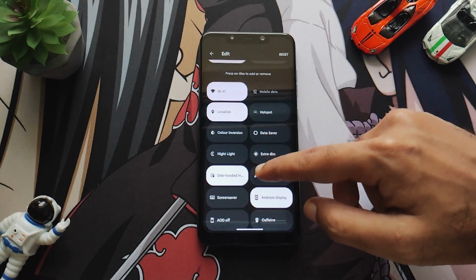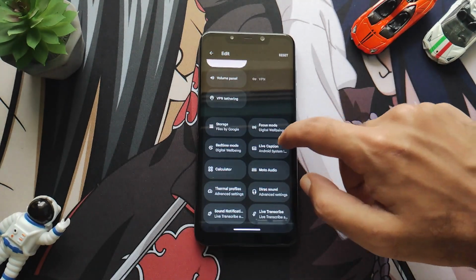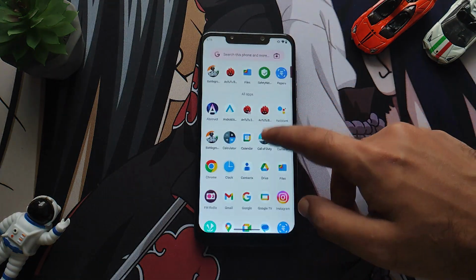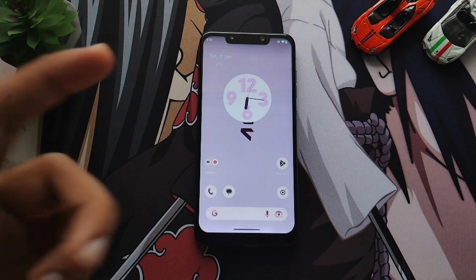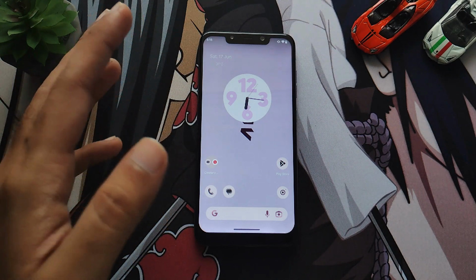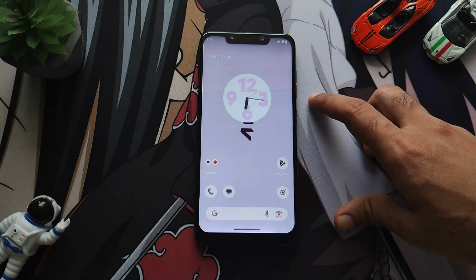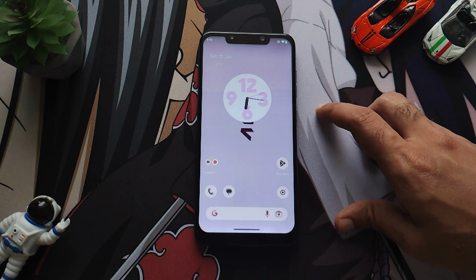So in my opinion, you can use this ROM as a daily driver without any issues, as I didn't find any bugs or any problems with it. So 10 on 10 for this ROM, and you can use it as a daily driver.